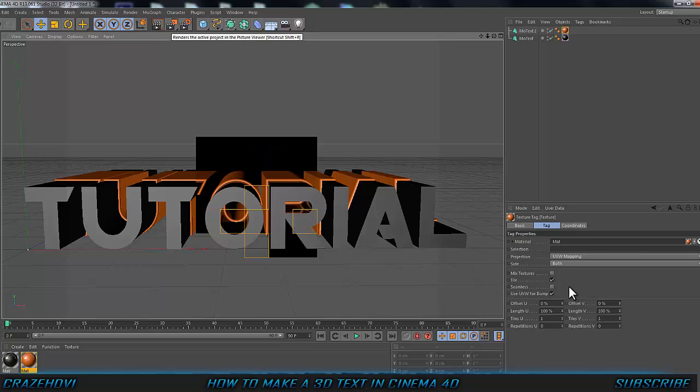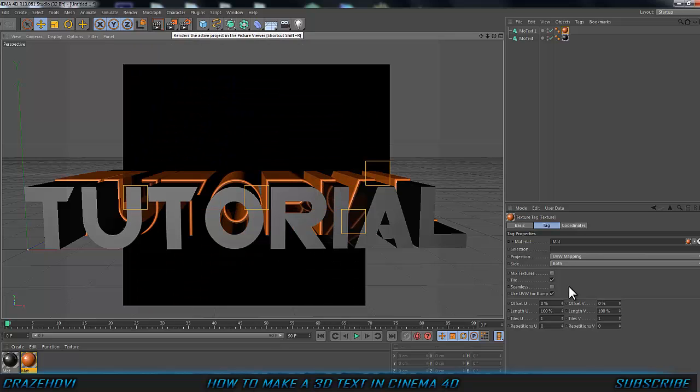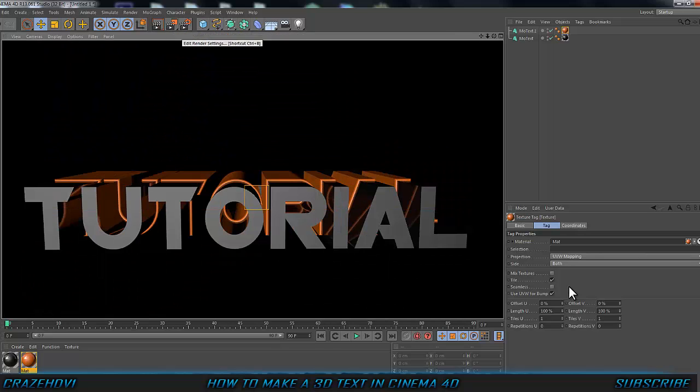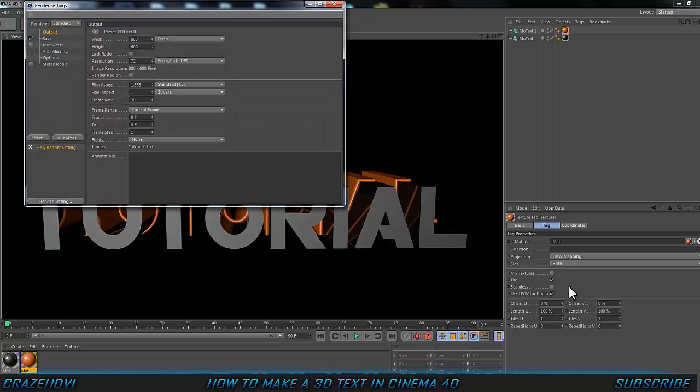This one is to render out the project, and basically this is the preview render, and this is what we got so far, and I think it could look better than that. So what I'm gonna do is go to the render settings, which is this button right here. Click that.